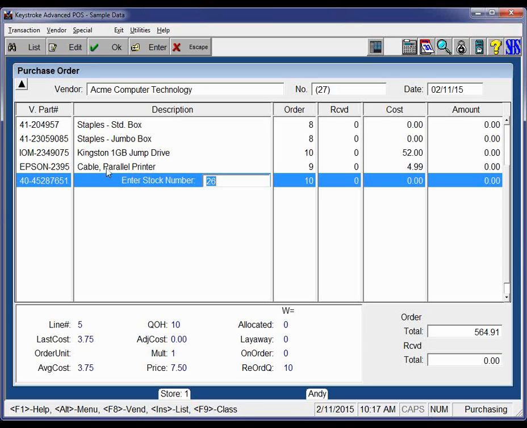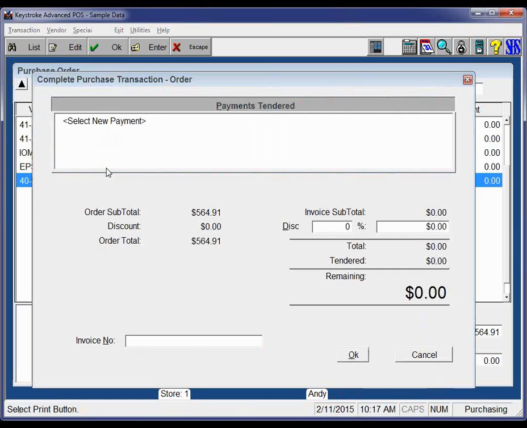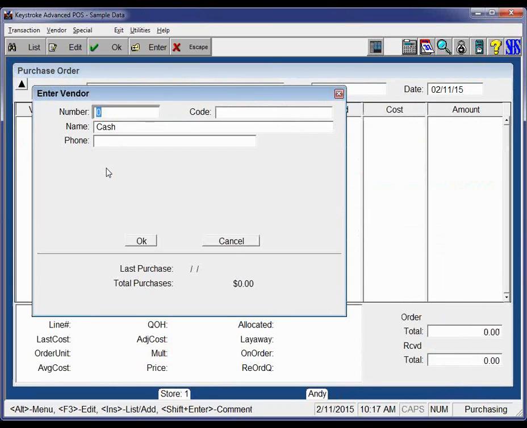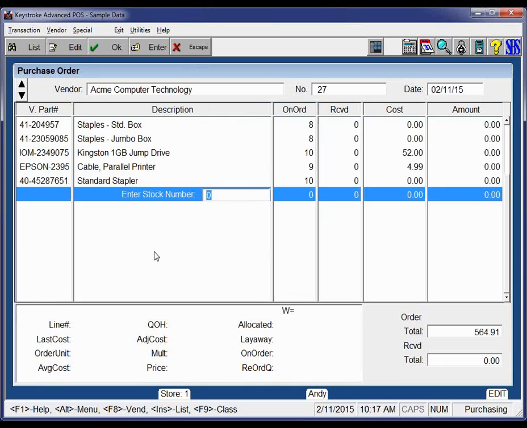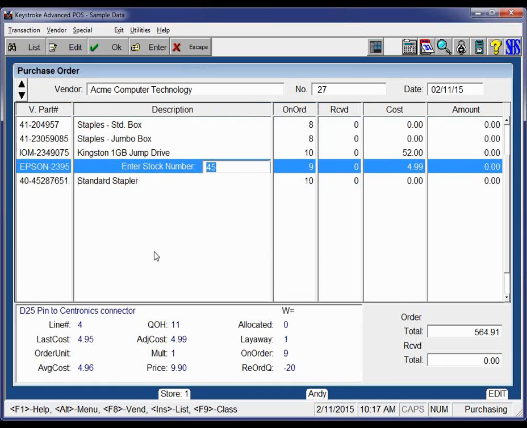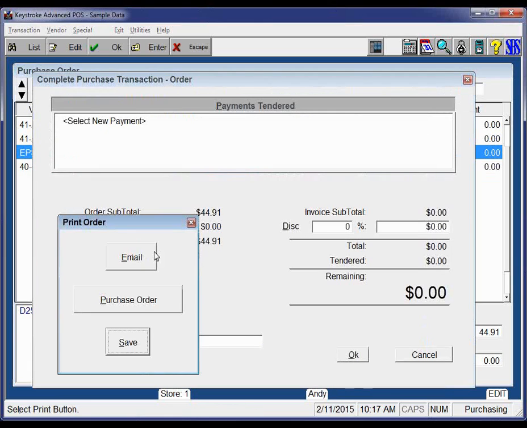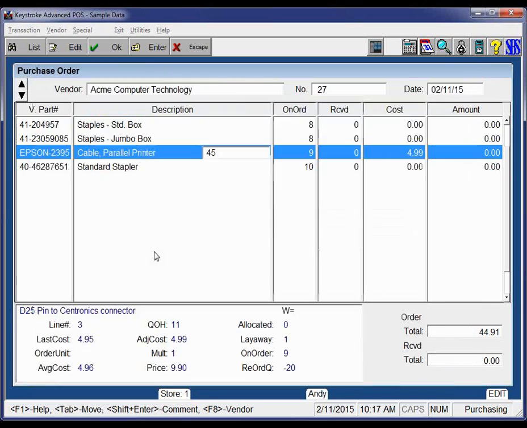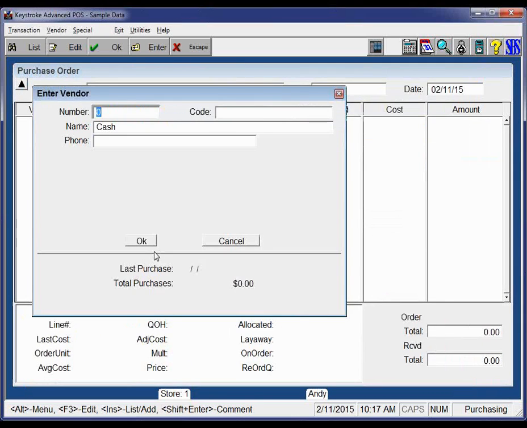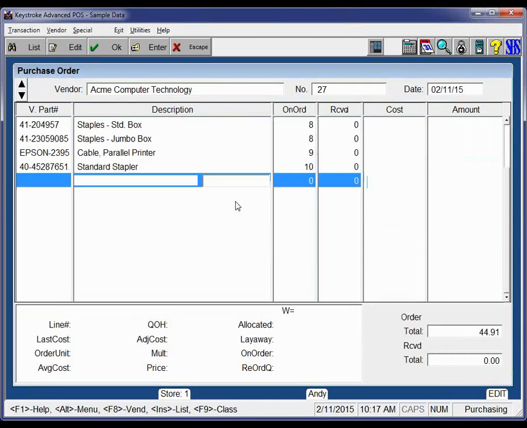So I'm going to go ahead and hit F10 and F10 again to save this. Remember, then I can just hit Control Page Up to pull up that order. And I can change the quantities. I can receive some. I can delete an item. And if I save, like say, okay, I really don't need the jump drives, I can hit Control Backspace to get rid of them. And then if I save it again, it's only saving those changes I made. And then I can receive them just by pulling up this order and filling in the received quantity.